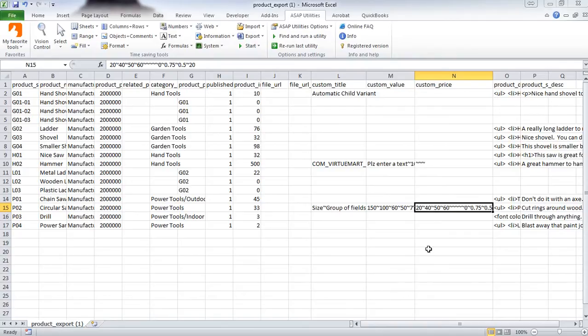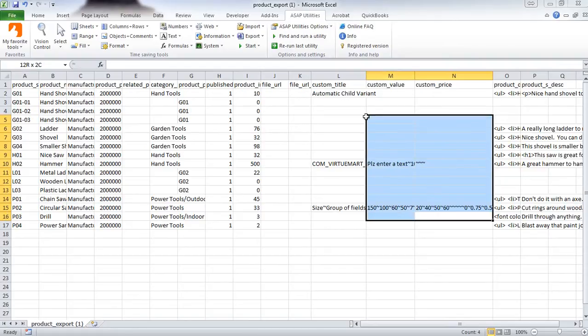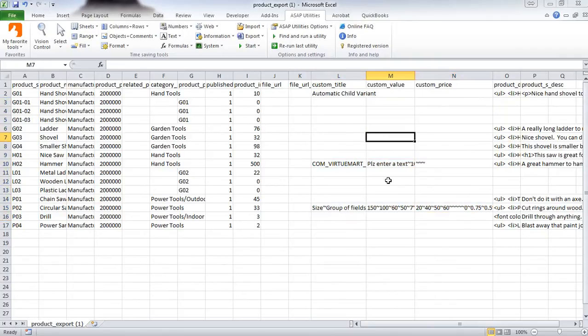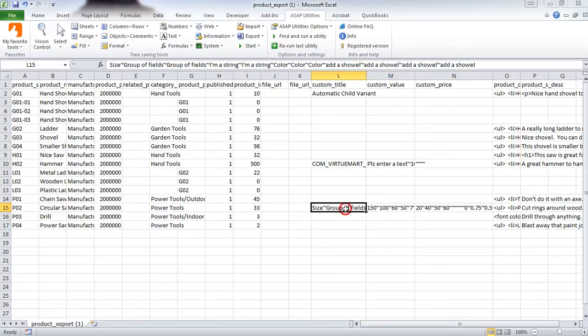If you don't have ASAP Utility, just Google it and you can get the free version at least, and I'm sure you could do much of that as well. So that's the only real big change that you must amend, so that all of these values are separated by this tilde and not by a pipe.